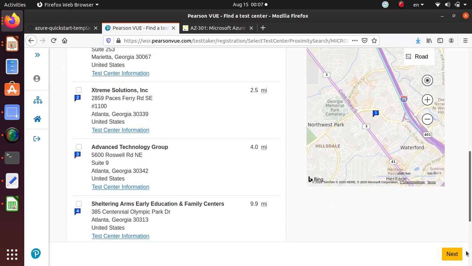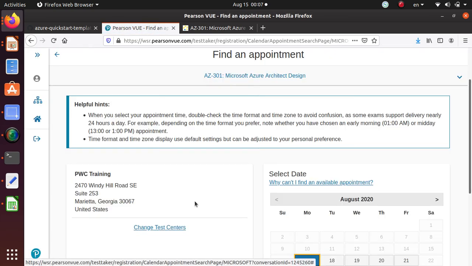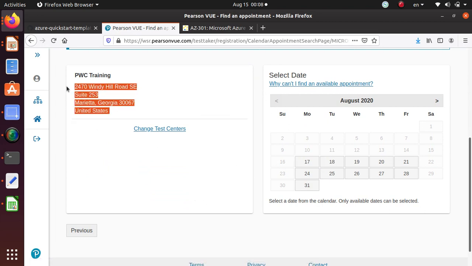and that's it. Then I'm going to click next, and once I do, it's going to give me the calendar, and it's going to give me the location of the testing center. And if you want to change the test center, you can also come down and click this button over here to change the test center.